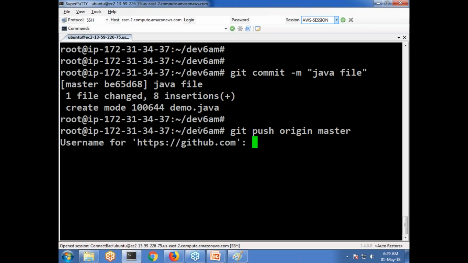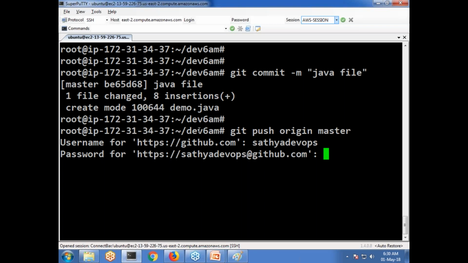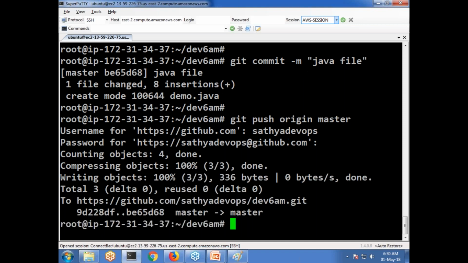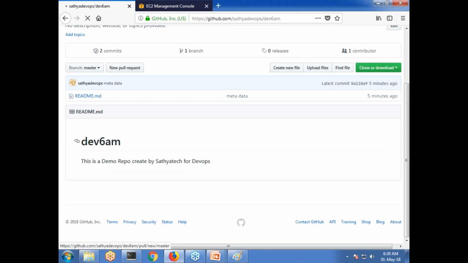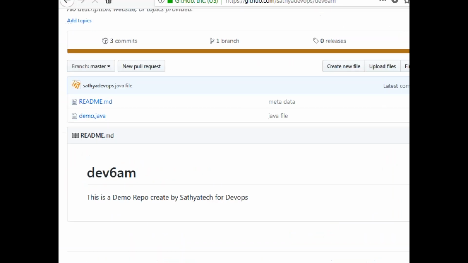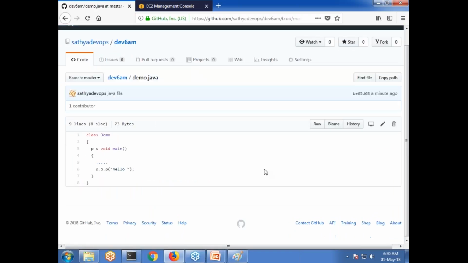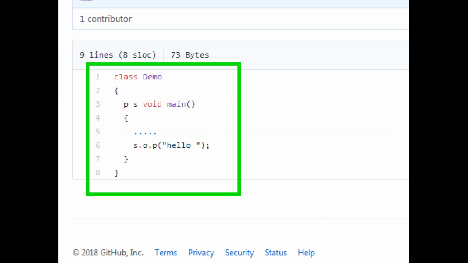Same process. It will ask you again for a username and password. Sathya DevOps and some password. Now the changes will move to the central repository. At the local repository, we have a master branch. Then at the global repository, we have a master branch. So this code will move, and just refresh this repository. Can you find this file, demo.java? So here we have this code. It's the code we added in Git.